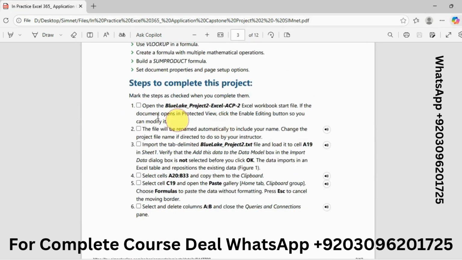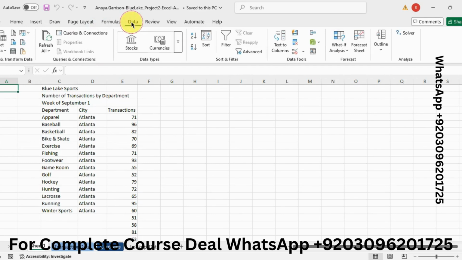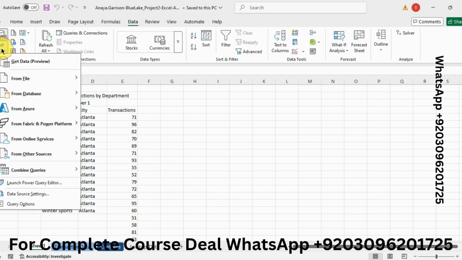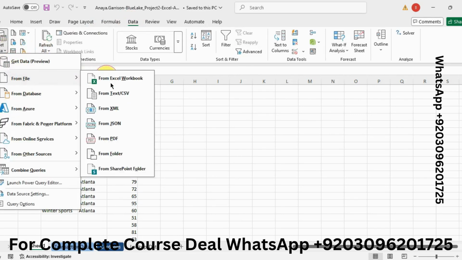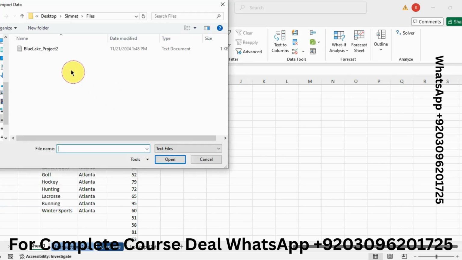Open this file. I have opened this already, you can see it. Our project starts from step 3: import the tab delimited file. Click on the Data tab, then click on Get Data, then From File, and from file click on From Text/CSV. You need to import this one, Blue Lake project 2 file. Click on Import.